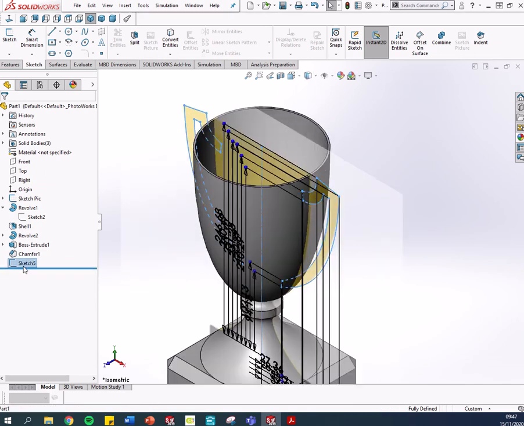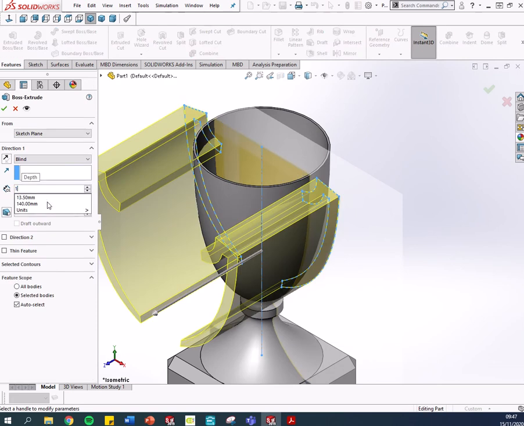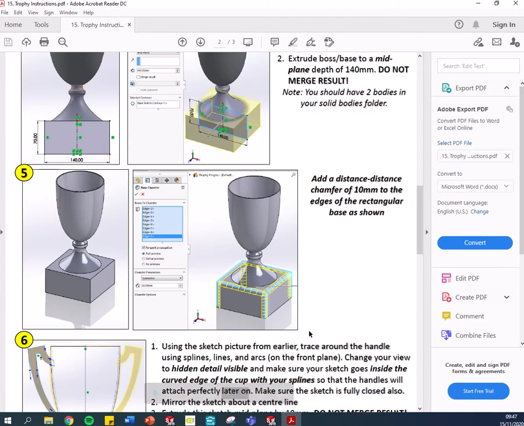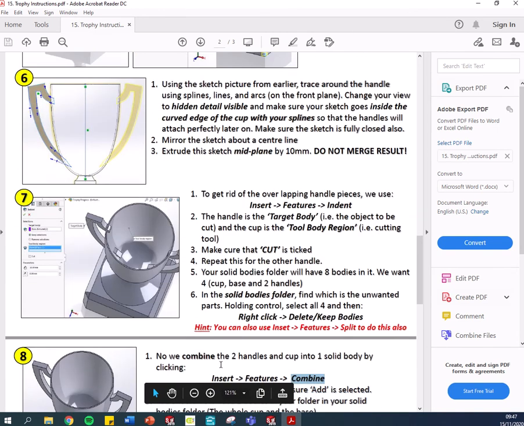and we will select that sketch there, features, extrude boss base, and we're going to go, I think it's 10 millimeters, and we're not going to merge here. Okay, I know the cups have to be part of it, they have to be welded. We'll do the welding part later, you'll see why in a second. And we'll go mid plane, I think it's 10, mid plane 10, do not merge result. Okay, so that's step 6 done.